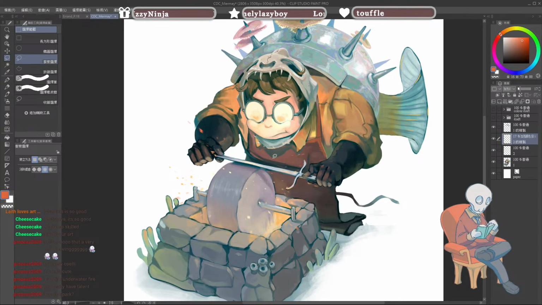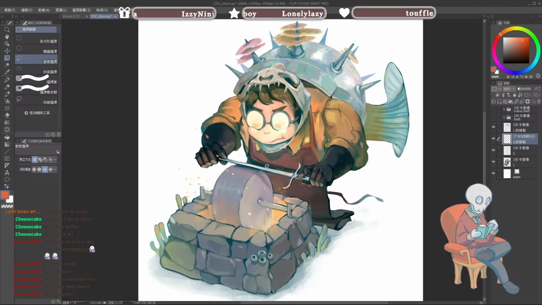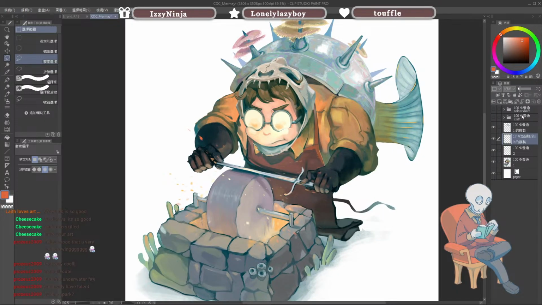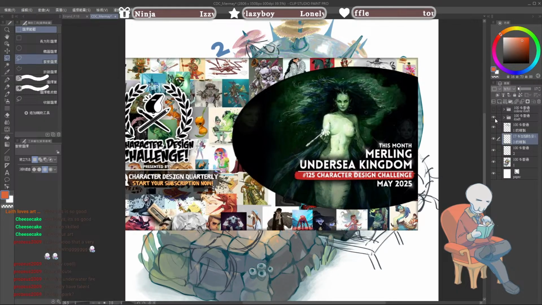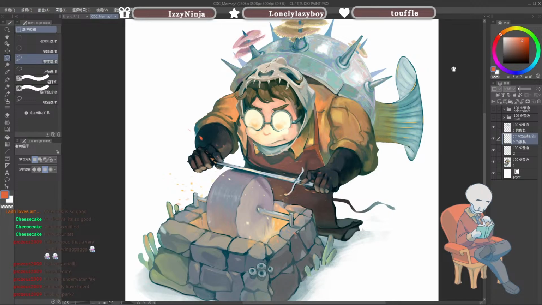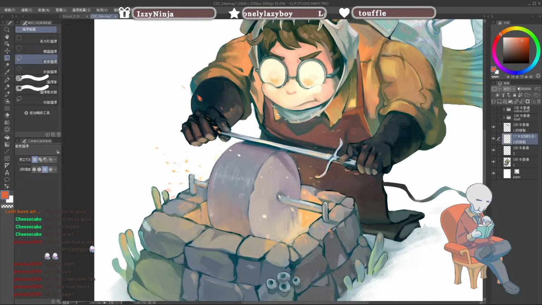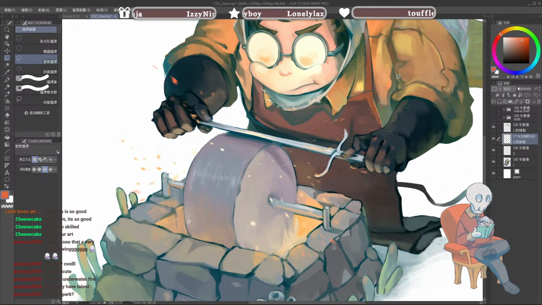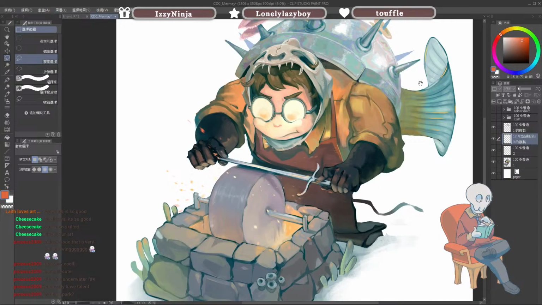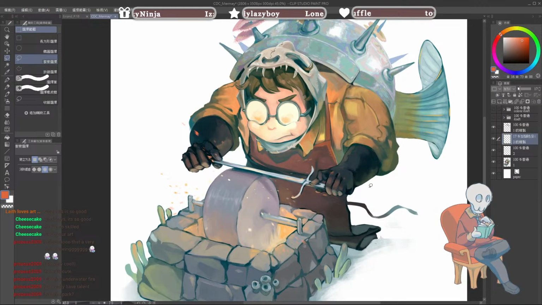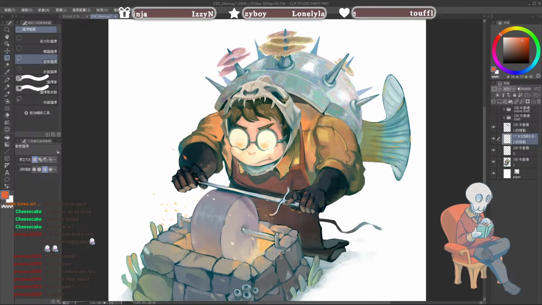Can we just all pretend that this is magic? Well, this is a magical Merling Undersea Kingdom, and in this magical undersea kingdom, they have this magical forge that just sparks magical fire that can magically spark underwater. Bubble spark. I just add some bubbles on the side just to pretend everything's fine.